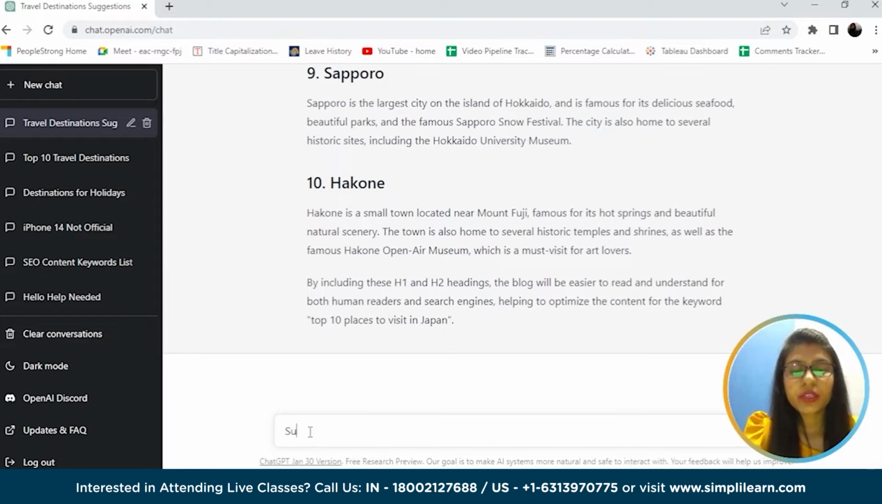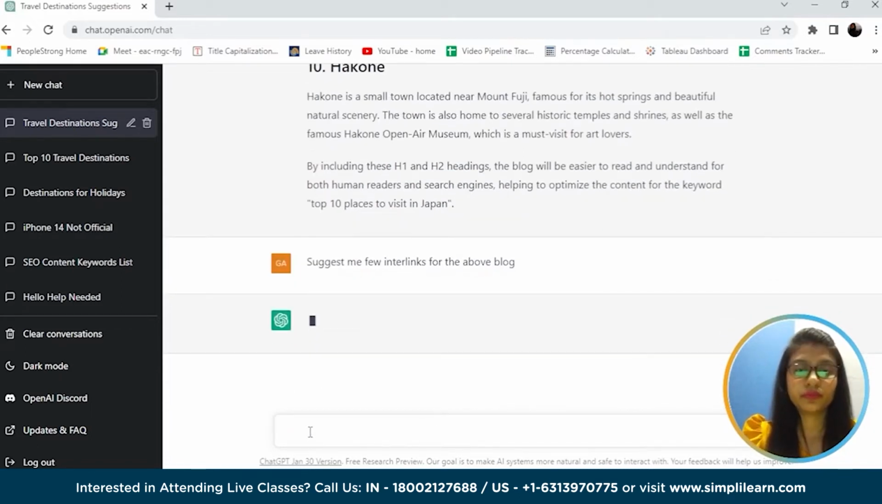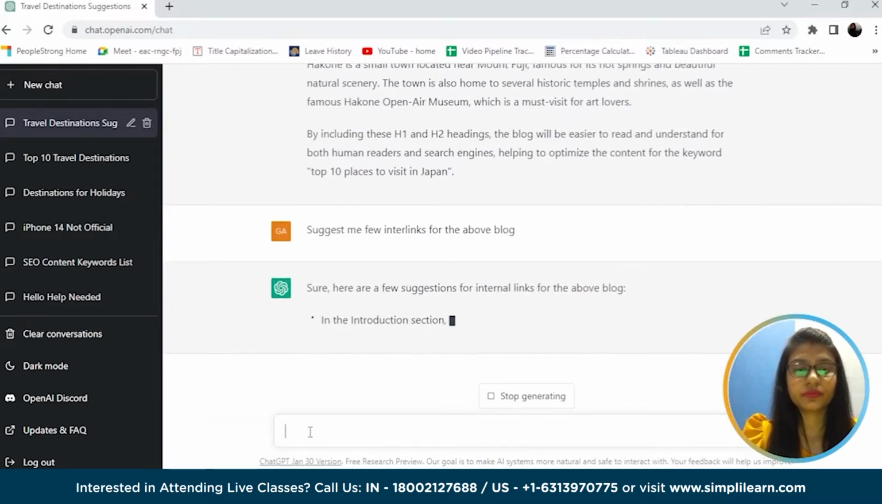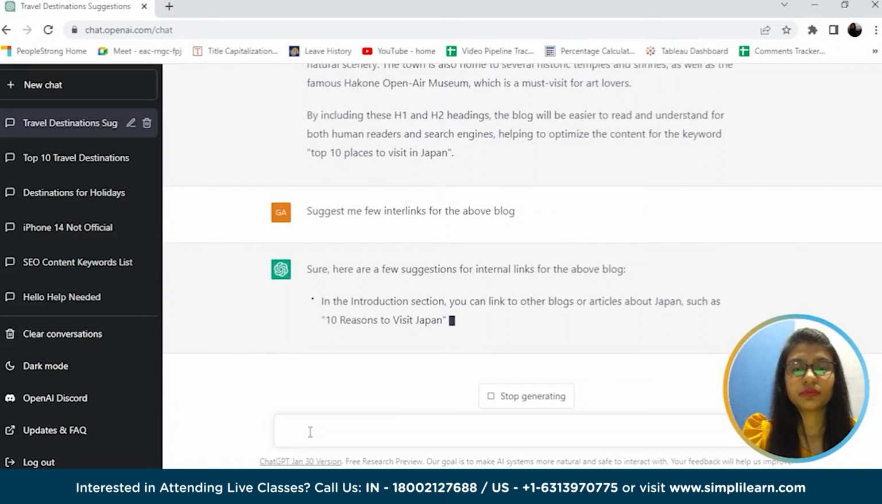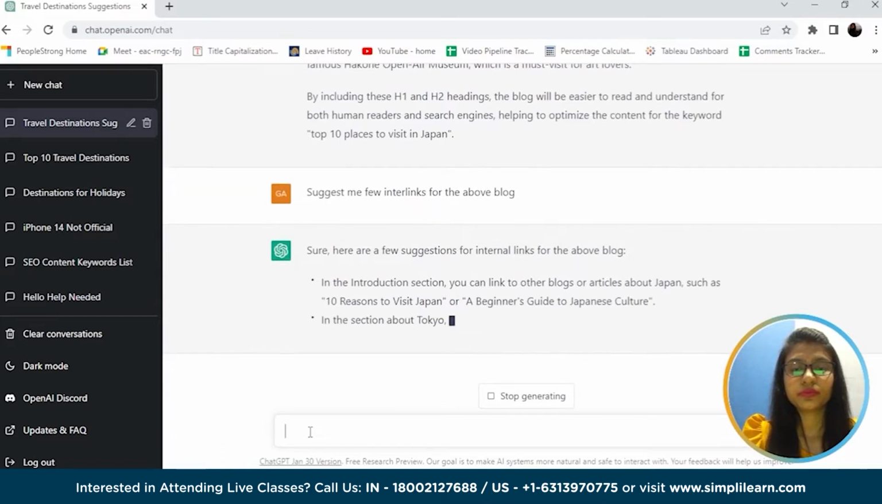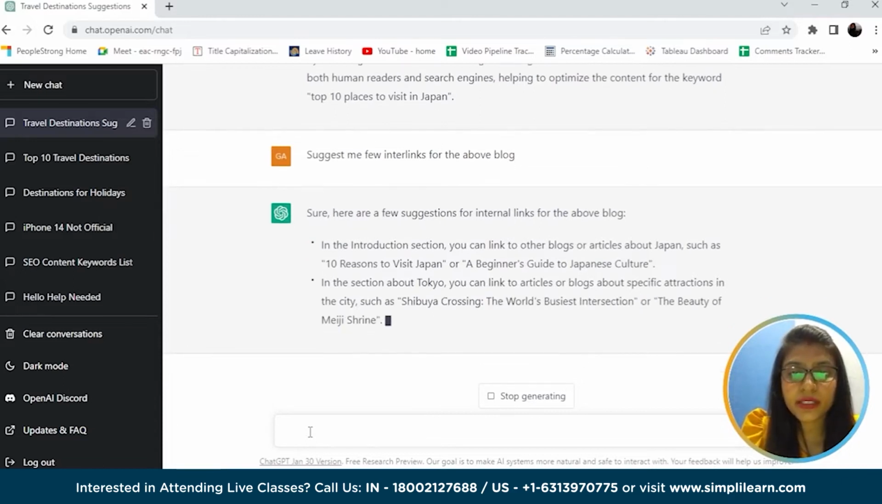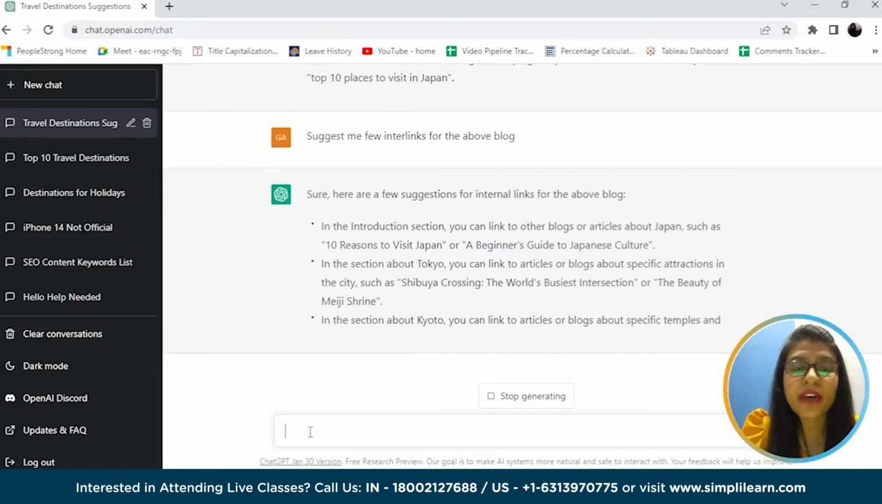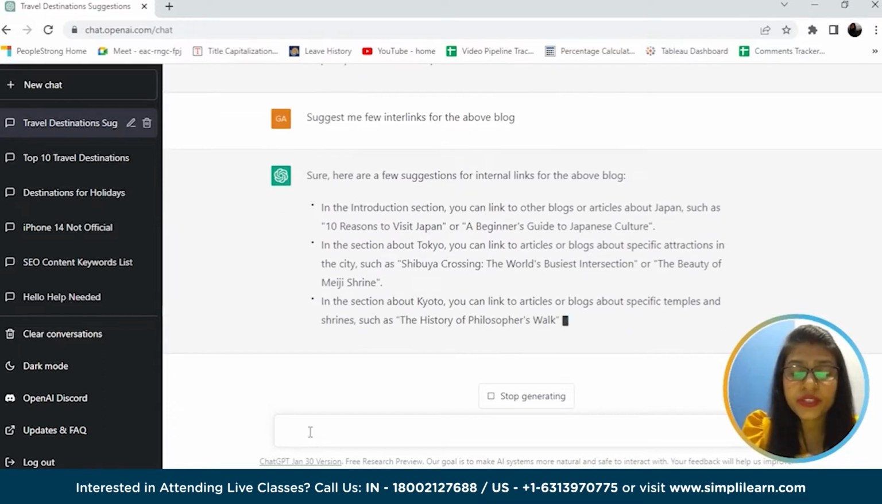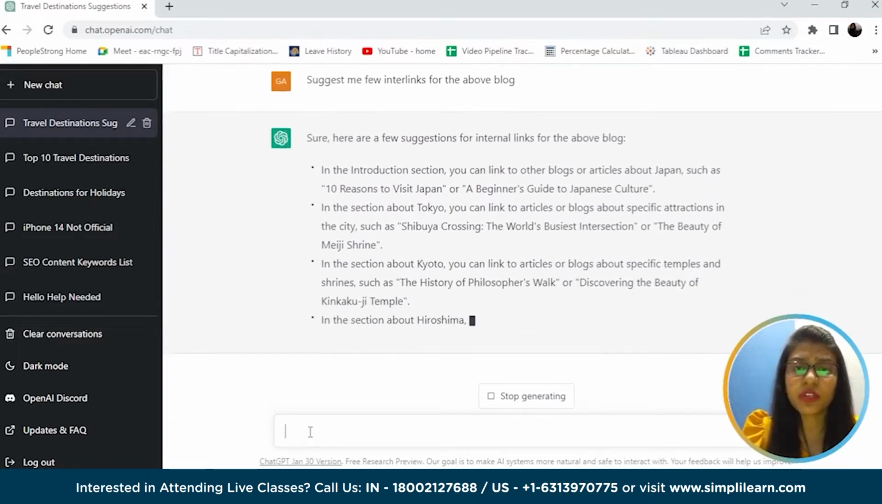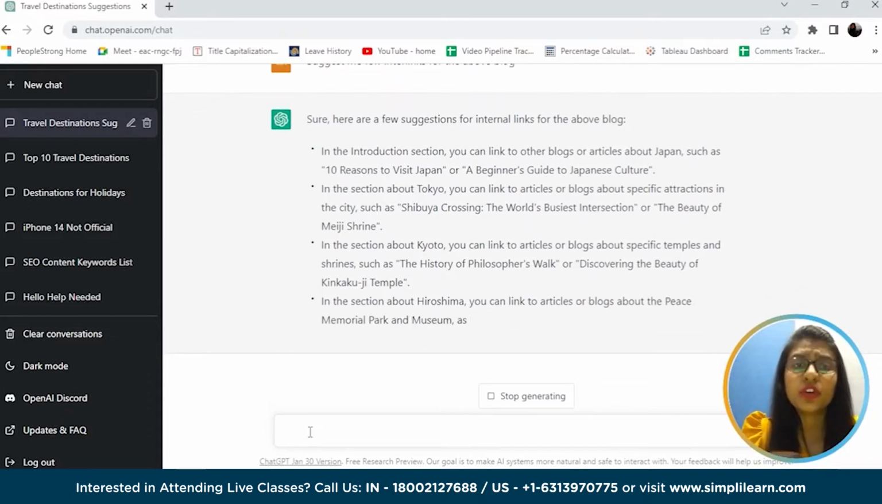So, suggest me few interlinks for the above blog. So yes, definitely these are the relevant and expected links we are getting. So if you have any of these blog pages in your website, or if you have created any of these blogs earlier, do interlink it.